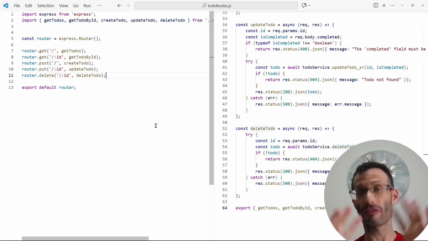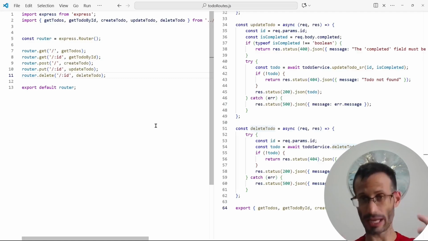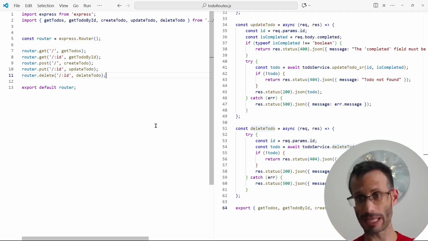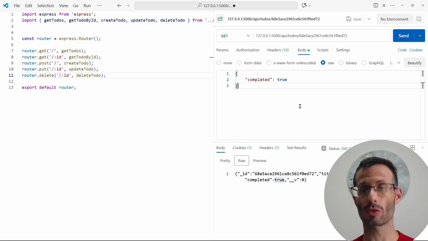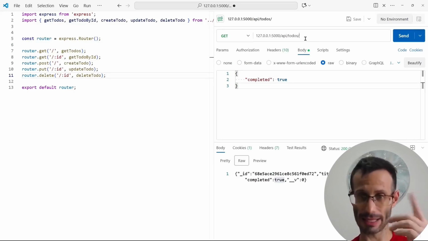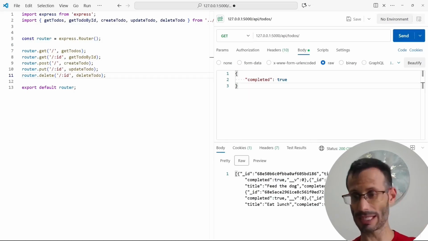And now we have the full CRUD set. We can view the items that we currently have. We can create new items. We can update items that we currently have. And we can also delete existing items. So let's get back to Postman and let's try the full set. So let's remove the path parameter from here so we can get all of the tasks. And let me send this request. And we can see all of the documents that we currently have.